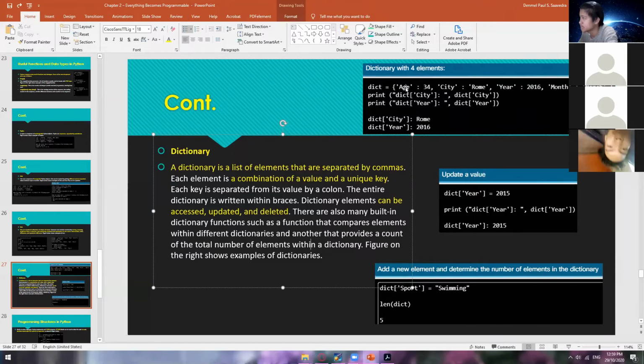So let's say we have dictionaries here, age: 34, city, and so on and so forth, and then their updated value. And if you want to add or delete, you can also do that. Okay, so the syntax is not here yet, but this is just an overview when it comes to updating, accessing, or deleting.